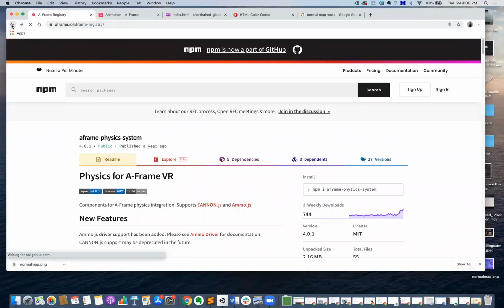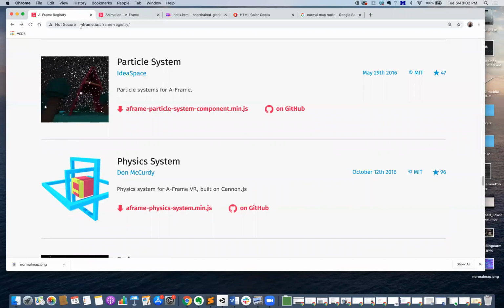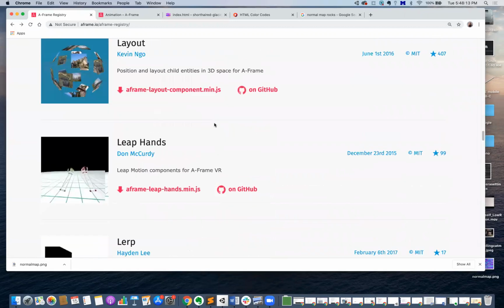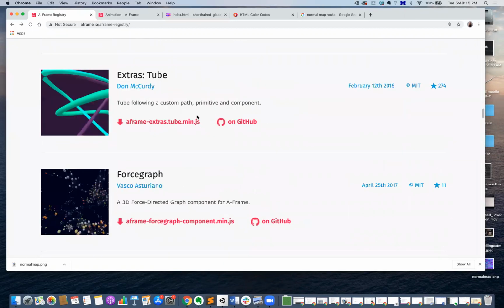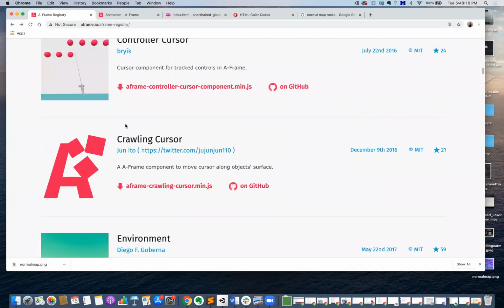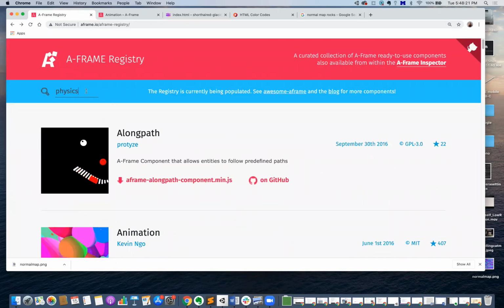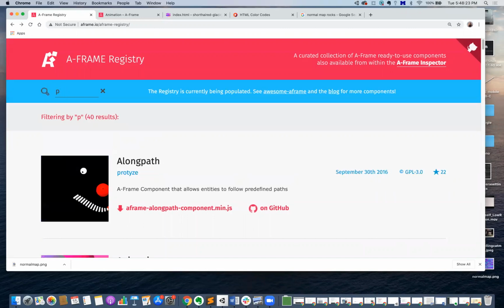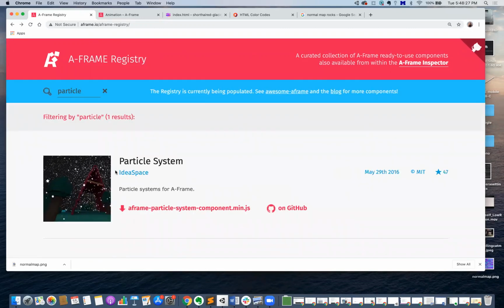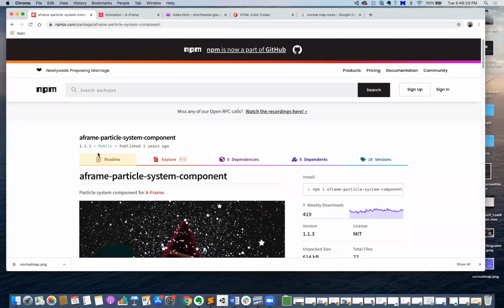Sorry, we should look at what this is. It's aframe.io/aframe-registry, and this is where there are a lot of different components that you can add to your project. Here's an ocean, for example. There are so many things. I put physics, but I meant to put particle. So we can add a particle system.